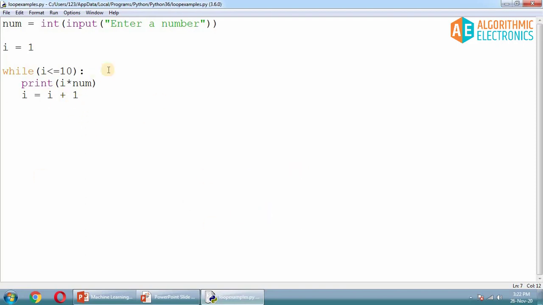Okay, now what will happen? Initially the value of i is 1, and num will hold whatever value the user has entered. Now i is less than or equal to 10, so 1 is less than or equal to 10, yes, so 1 into num will be printed, and after that i is incremented to 2. Now 2 into num, and this is how it will work.